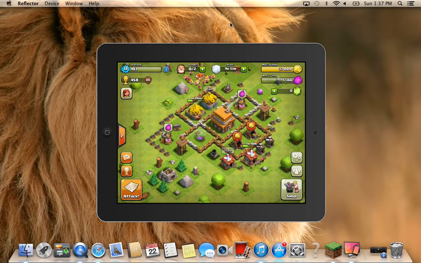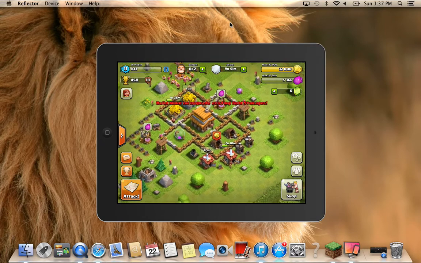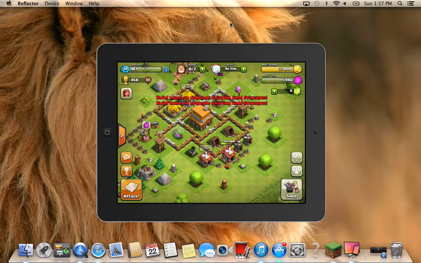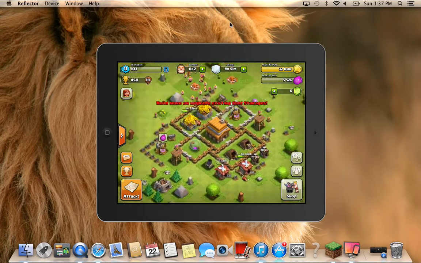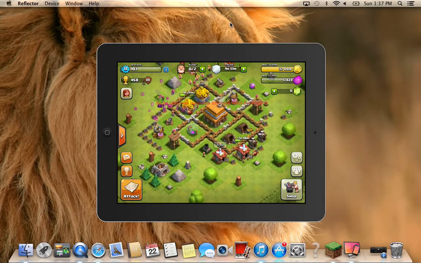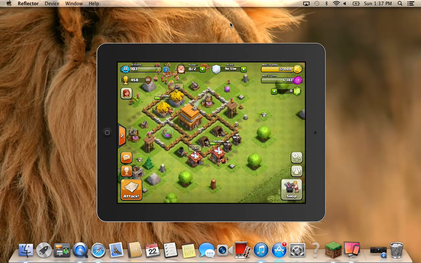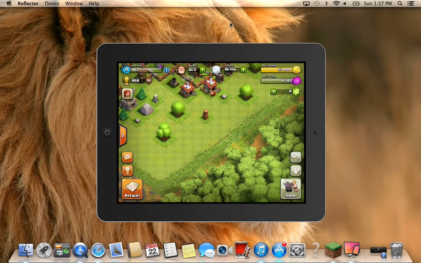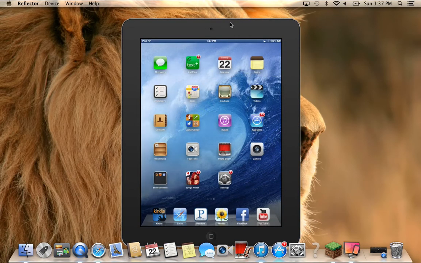Alright, so here's my base. As I make movement, it makes movement on my computer screen. Does exactly what I do, basically. Looks like somebody tried to raid me. Okay, so that's basically everything. So that's basically how to do it on my iPad.